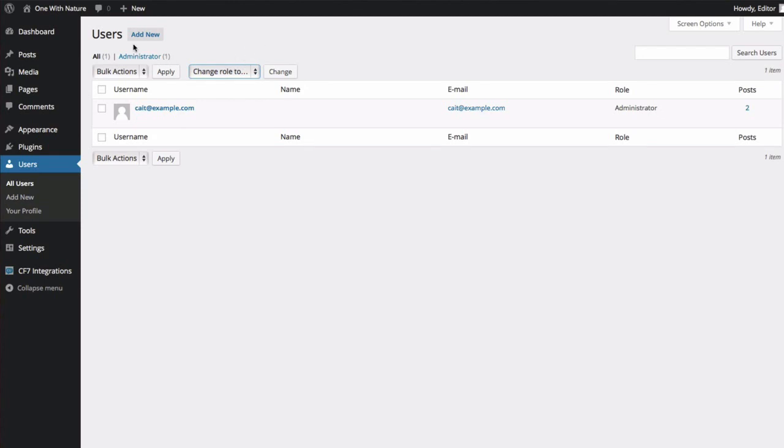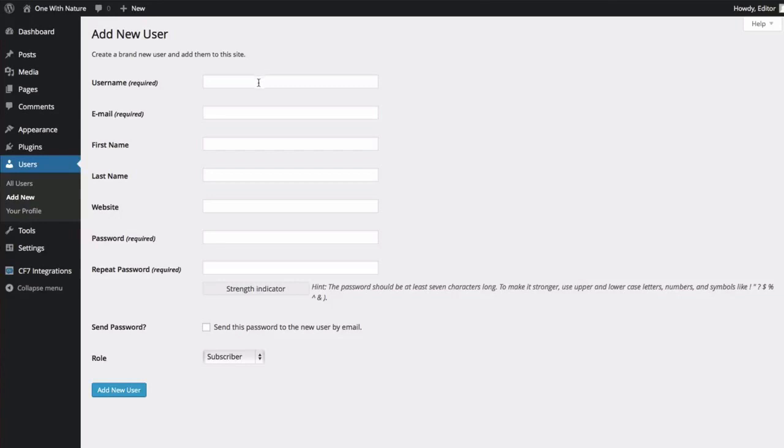To add a new user, I'm going to choose Add New, and now I'm going to give my coworker John his own account. His username is going to be John, and his email. I'm going to create him a password. And I'm also going to choose to send his password to his email so he knows how to log in.